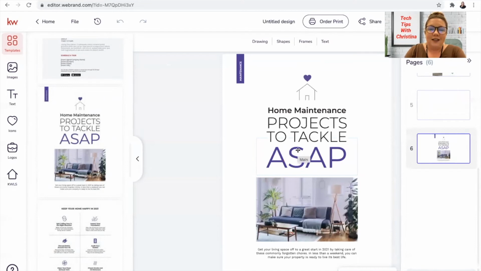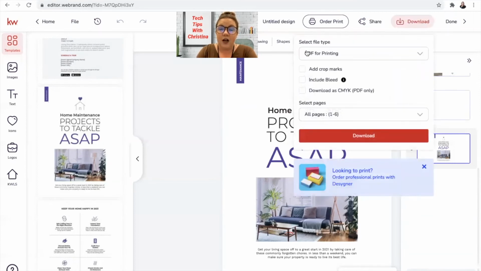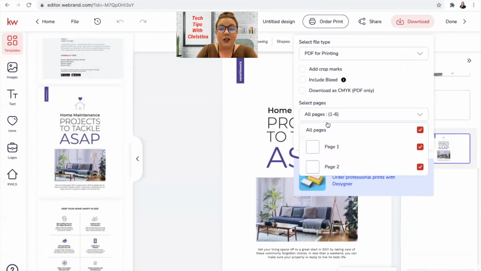So once you have finished your changes, let's say that this is done, you'll go up here to done if you're finished. However, if you want to go ahead and download, you can click download. And if you're printing them, I suggest PDF for printing. And then you can select what pages you want to print right here. And then once it downloads, you can print them.